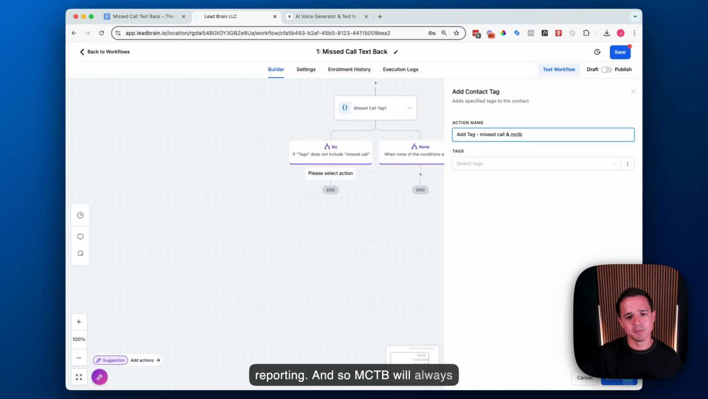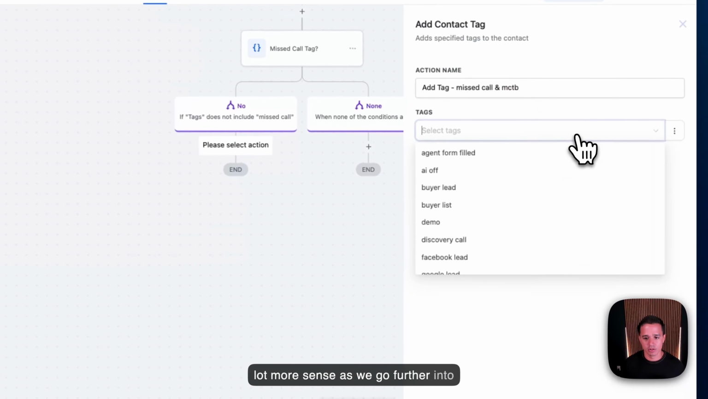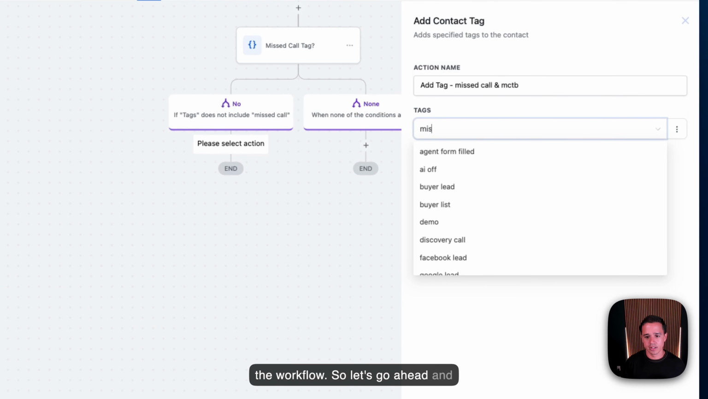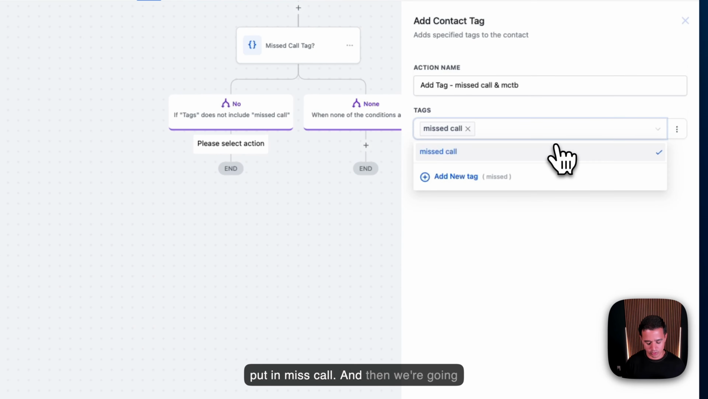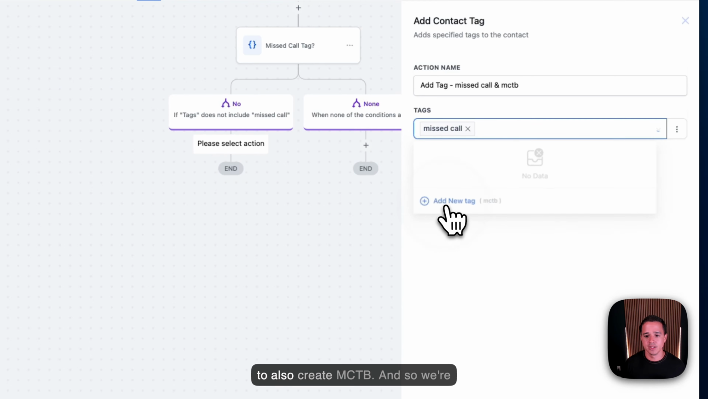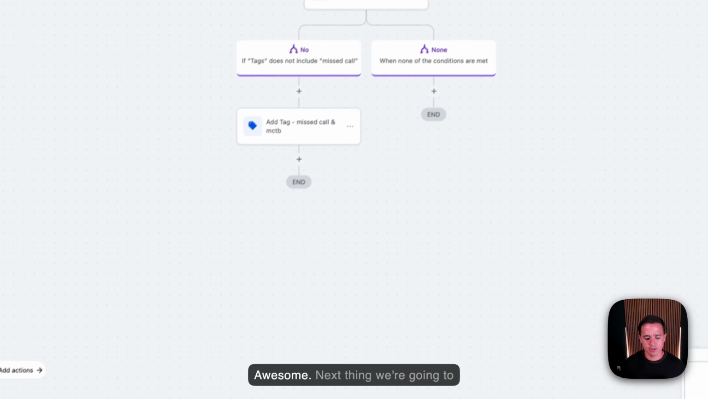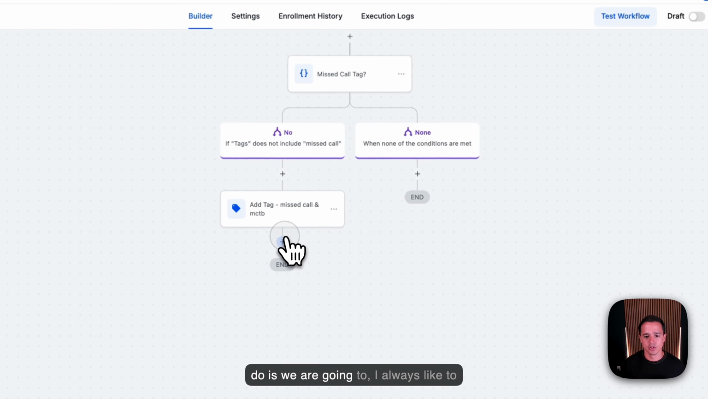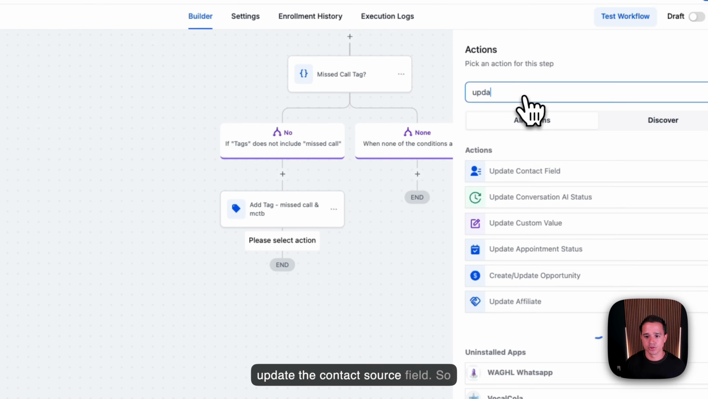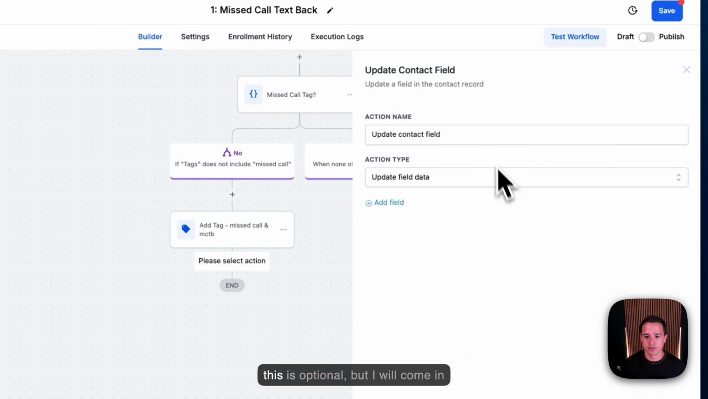And so MCTB will always stay on there, but missed call will be removed every 12 hours. It'll make a lot more sense as we go further into the workflow. So let's go ahead and put in missed call, and then we're gonna also create MCTB. And so we're gonna add those 2 tags. Awesome. Next thing we're gonna do is, I always like to update the contact source field. So this is optional, but I will come in here.